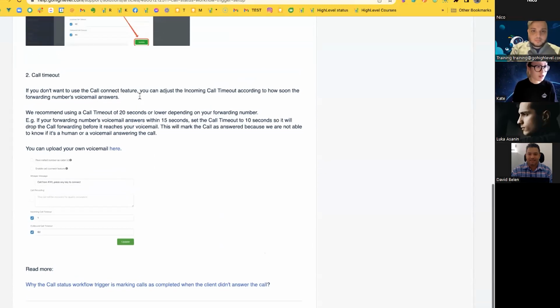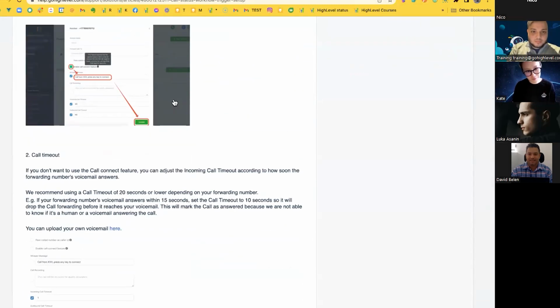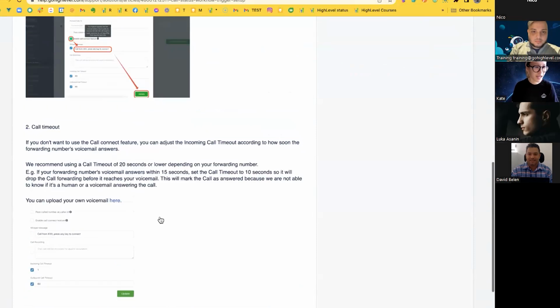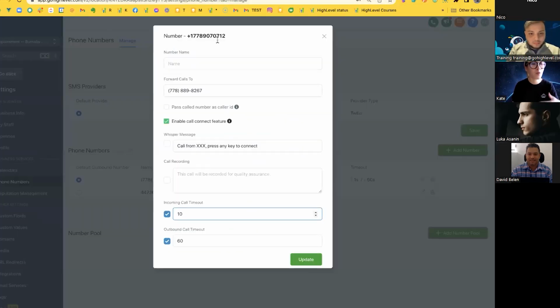And later on, we would have this call connect feature. In this case, it's either one way or the other. With the call connect feature, we are going to ask you to press any button to connect, and that button is what determines whether or not the call is completed. So when you're getting an incoming call, you would set this whisper message and you always have to press any button to connect, or else the call would not be marked as completed.